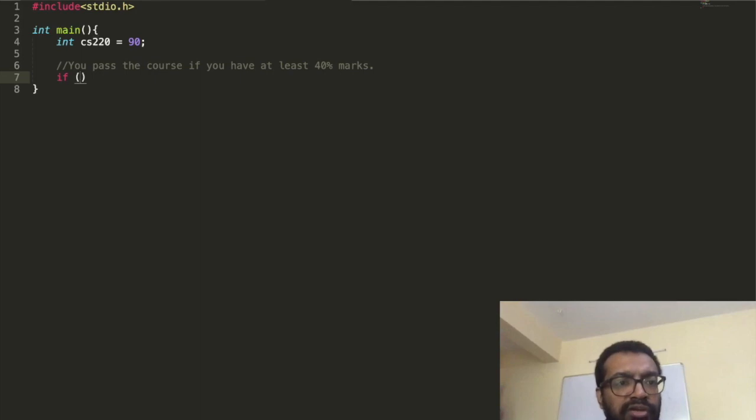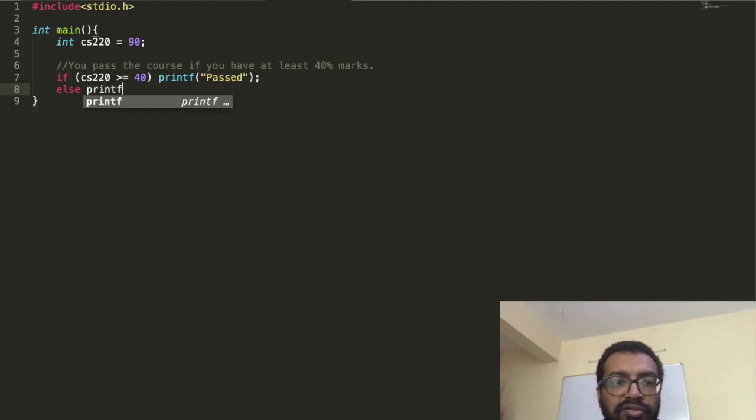And how do I write? So you put if, then you write the condition. So if CS220, the variable, is greater than 40. Okay, so we want at least 40%, so it has to be greater than or equal to 40. So if you have CS220 marks greater than or equal to 40, you want to print passed, right? So you type printf passed. Else you printf fail. Okay, so now let's see whether you have passed or failed.